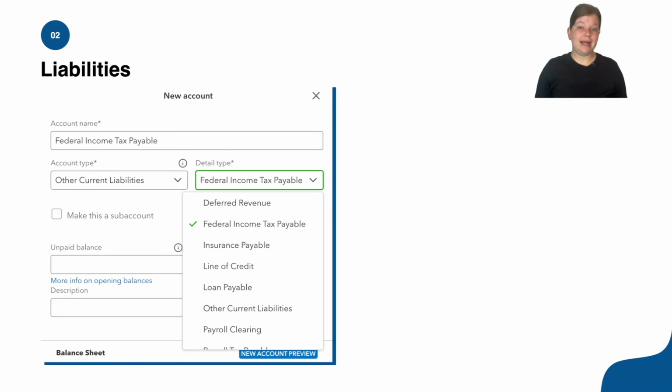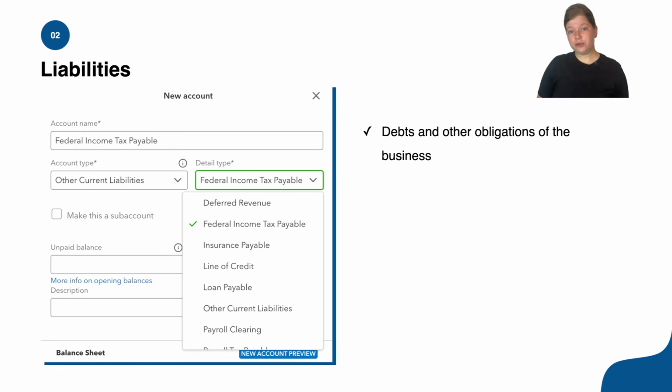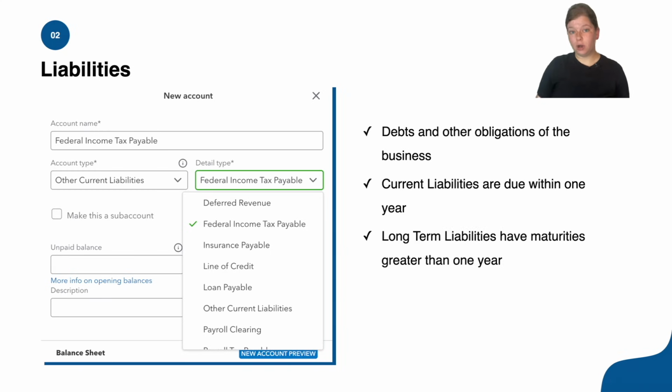Now, next up we have liabilities. Liabilities are debts and other obligations of your business. So for example, your credit card amount that you owe, your loans, etc. Now, there are two types of liabilities that you need to know about, and they're called current liabilities and long-term liabilities. Your current liabilities are due within 1 year, while your long-term liabilities have maturities greater than 1 year.